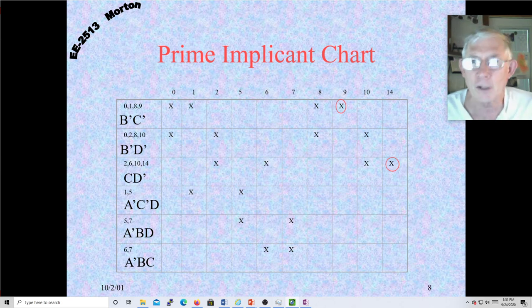Now, because they're essential, we must include them in the solution. And since they're in the solution, guess what the implication of that is? That we are already automatically covering min term 0, 1, 2, 6, 8, and 10. Do you see why? If we have B prime, C prime, since it covers 0 and 1 and 8, they're automatically included. And since we have CD prime, because we have to have it for min term 14, we're already killing off 2, 6, and 10. So we might as well go ahead and mark those off our chart.